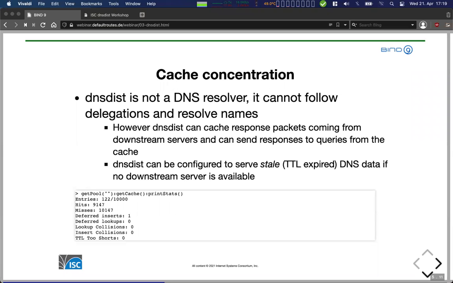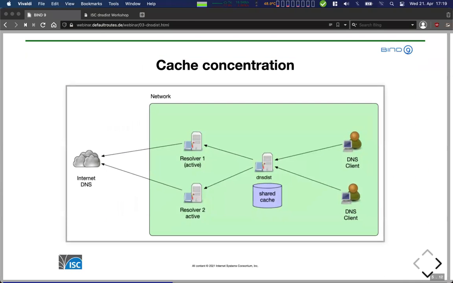So in a really catastrophic failure, let's say that the whole internet connection of a company is down, then dnsdist will still be able to give responses to systems, even though the outside world cannot be reached. Now, it's of course questionable whether that really helps if the internet is down, but in certain situations it can help. And this is now how cache concentration looks like. We have dnsdist, and we have configured a big shared cache there, and it creates the cache across all the resolvers in the backend system.